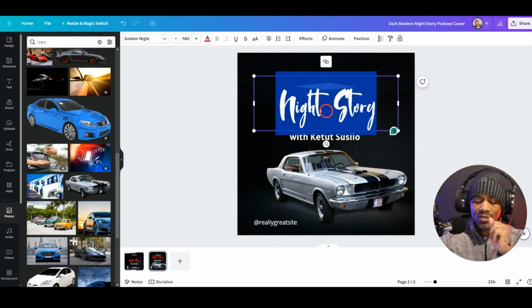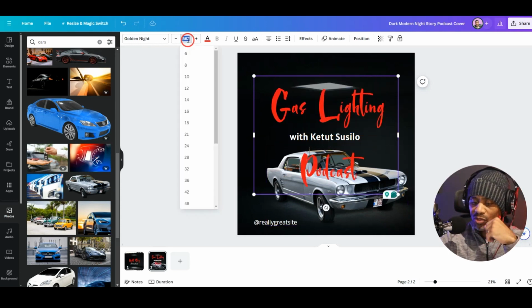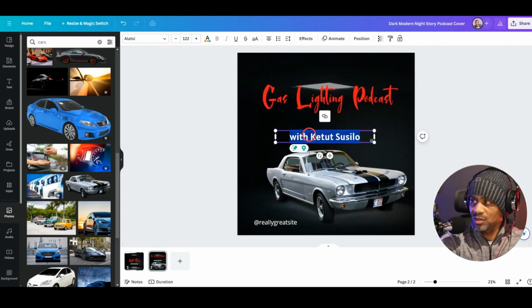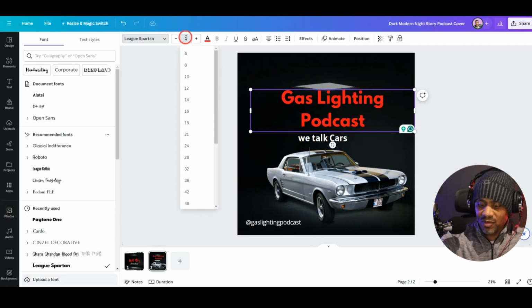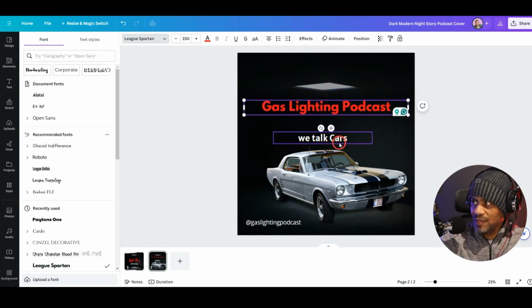And let's see, we're going to call this podcast Gaslighting. And of course, in Canva, you can change the font and everything on these designs. So let's make this a little smaller so that it fits. Let's go with 300. And we're going to say, we talk cars. Let's see if we can find us a good font. There you go. Making it smaller.